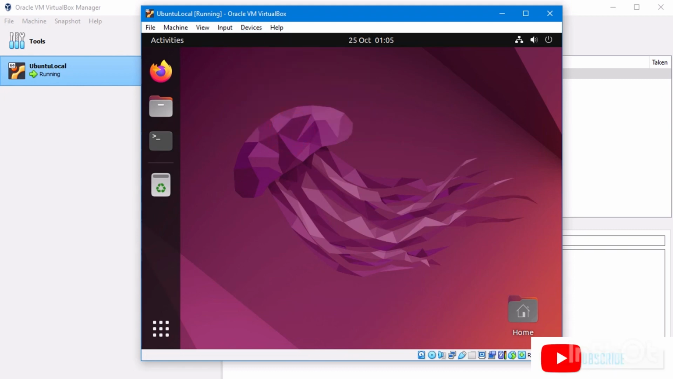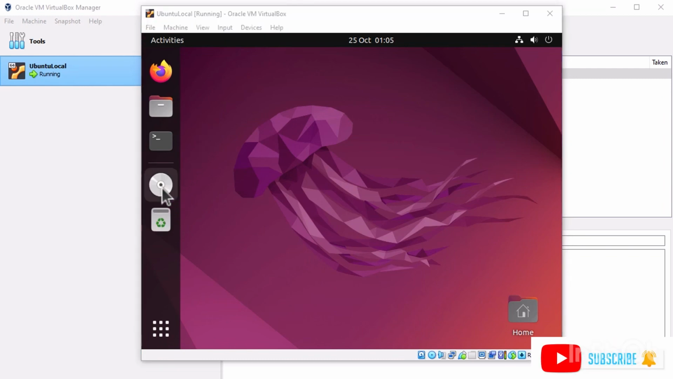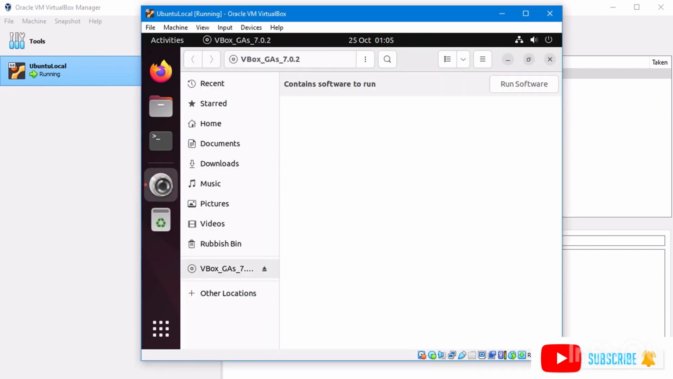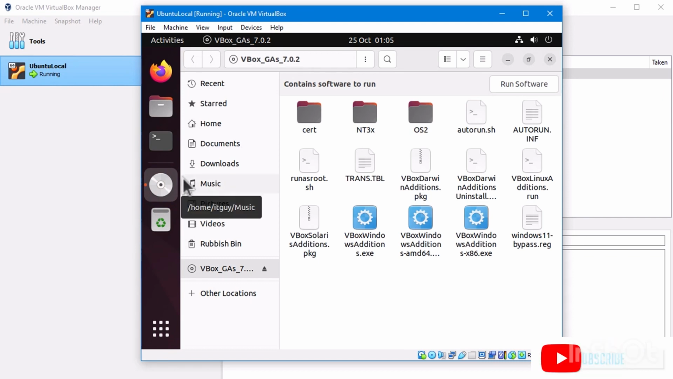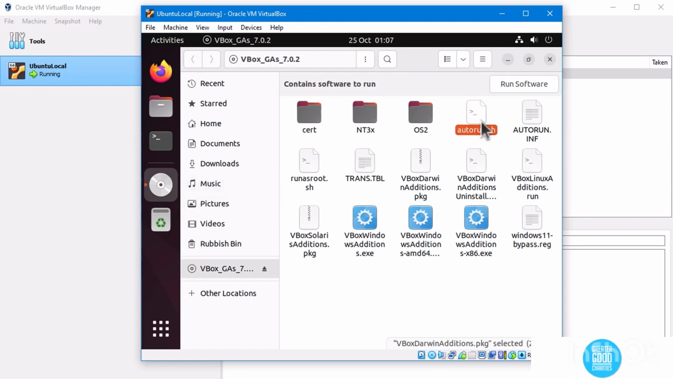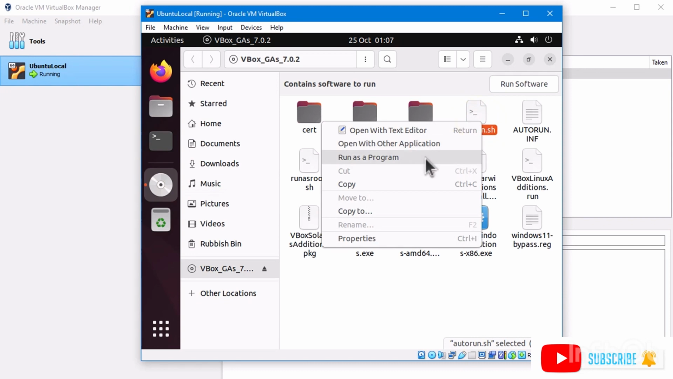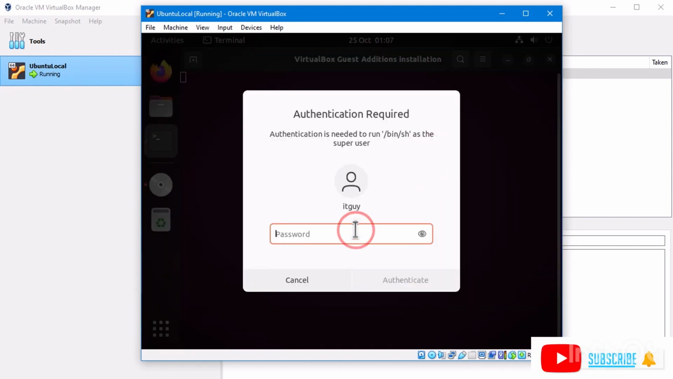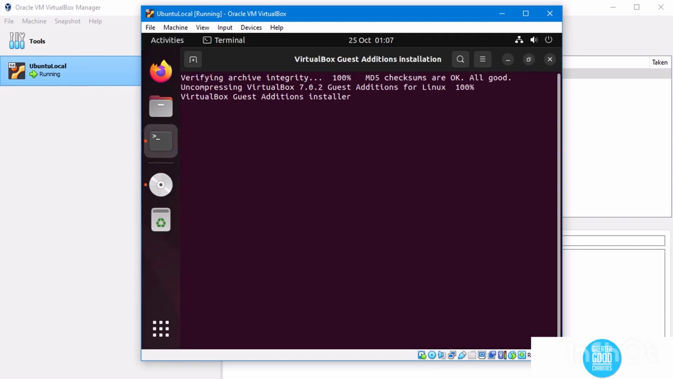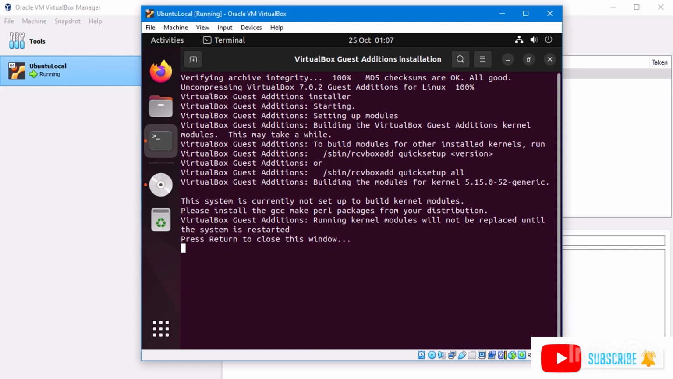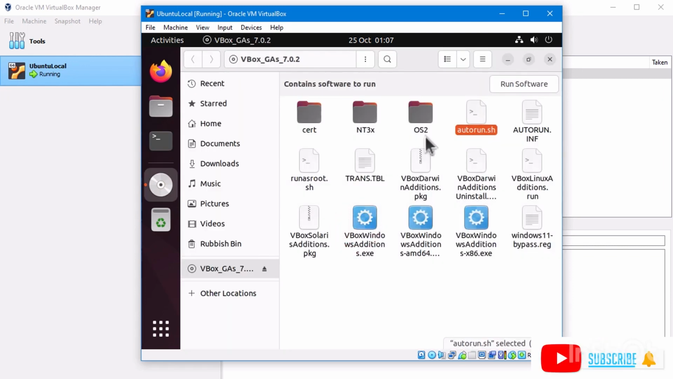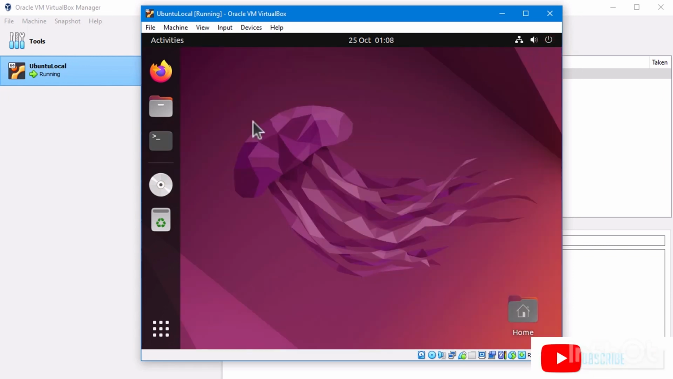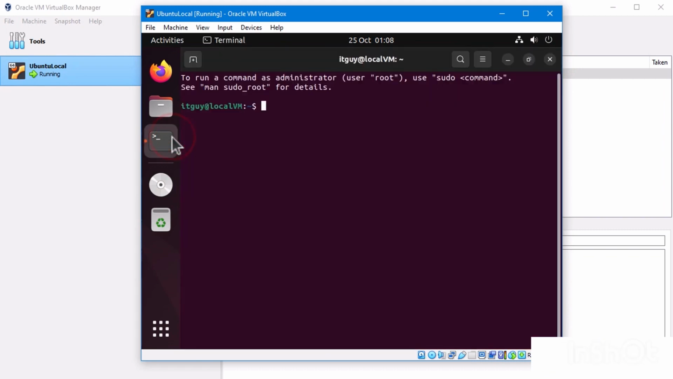If it doesn't automatically open a window to initiate installation, then we manually press the CD icon on the taskbar and in the open folder find autorun.sh file, right click and pick Run as Program menu option. It might ask us to enter our user password. We do it and everything else will be done automatically for us. Now we finally can open the terminal window again and start enjoying the process of learning Linux terminal.